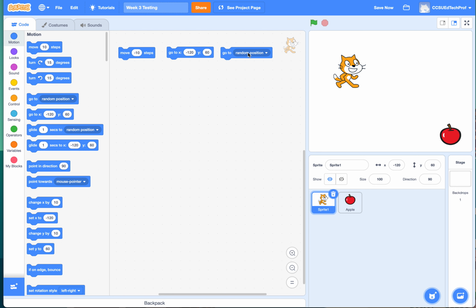So that would be a way, if you combined that with a key command or one of the event commands we looked at last week, then if a student had their pointer on the screen somewhere, then you could have a sprite jump to that location.